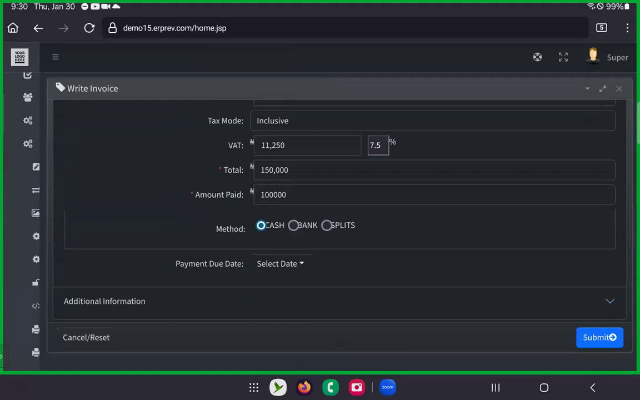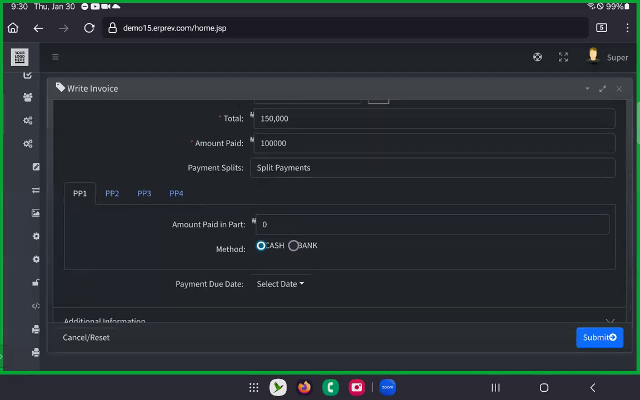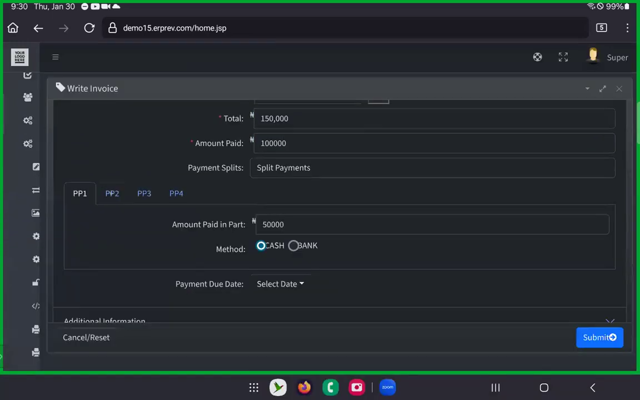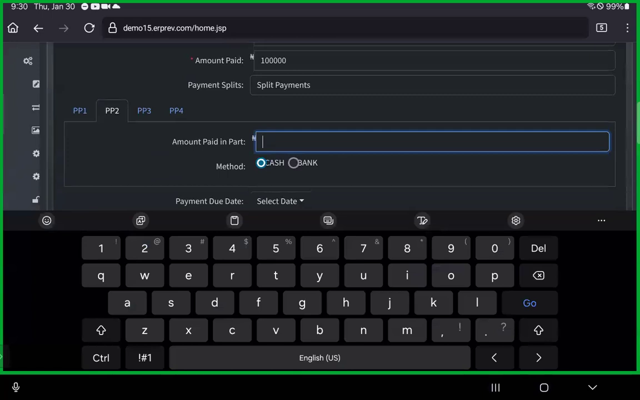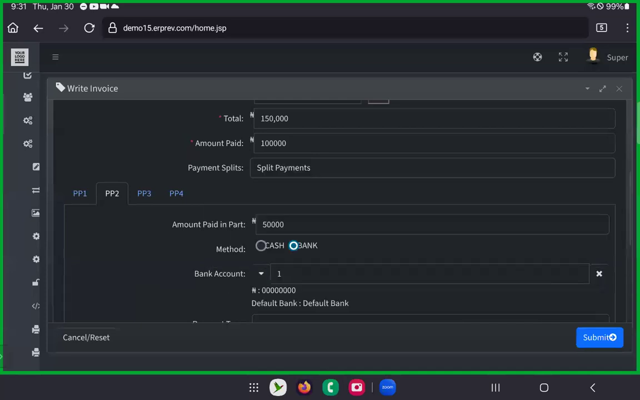I can also use split payment. Split in the sense that maybe part cash, part bank, or maybe part transfer, part POS, or another account. This split payment takes care of it. But in this case, let's assume he gave 50,000 cash, then part payment 2, paid another 50,000 via bank transfer.